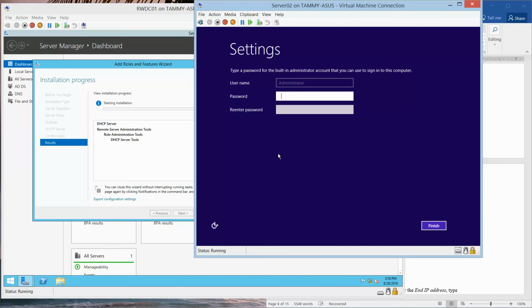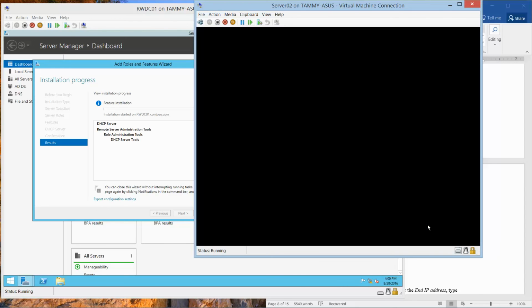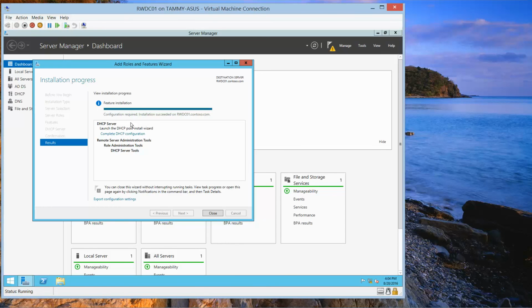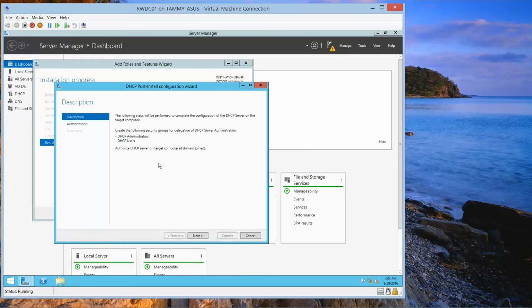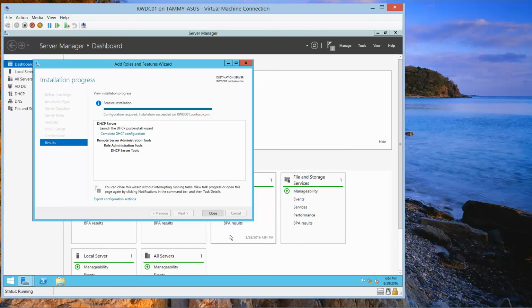assign that password. Okay, so again, we're using that password throughout, and then finish. Okay, now that DHCP has been installed, we're going to go ahead and click on Complete DHCP Configuration. And then Next. And Commit. And then Close. And then close again.